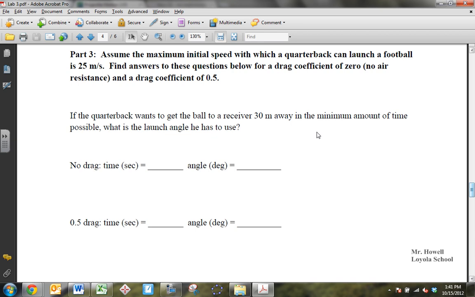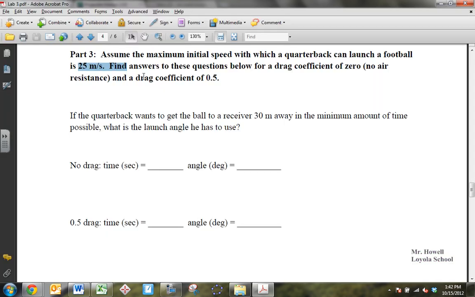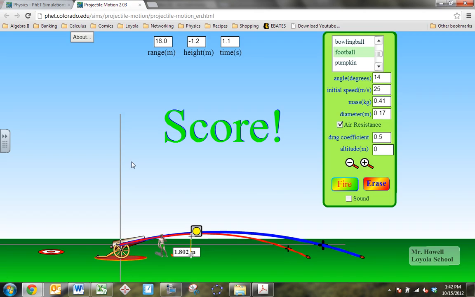Part 3, what your goal is, first of all, change your speed to 25 meters per second, assuming that's the speed at which a quarterback can throw a football. So we'll change this to 25 here. And we want it to get a range of 30 meters away. So imagine a receiver is 30 meters away from you and you want to throw it. Now you need to do it twice, once with air resistance, and once without air resistance. And notice that you want it to go a distance of 30 meters, okay, 30 meters.